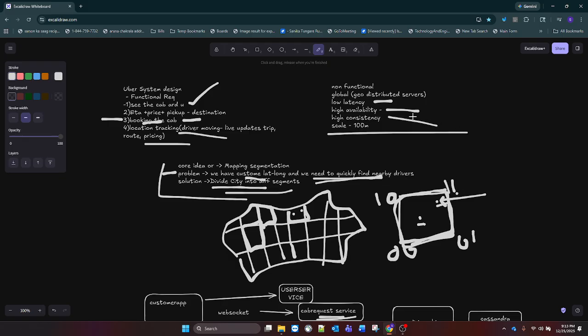In Uber, we have the map service, and map service resolves these issues. So map service does this map segmentation, and this is a very important functionality in Uber. To see the cabs around you, we need to see this segmentation. To book a cab around you, we need to check the drivers of that segmentation.